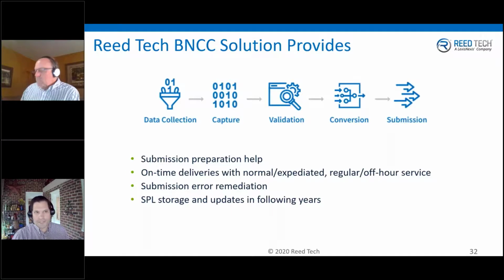Submission error and remediation, right? This is where it comes to, oh, we had something fail. What is it that failed? All right, ReadTech, could you help us out? And then the storage of this information, ensuring that we are keeping the information on file for our clients, and then updating those details in following years with the appropriate set ID, document ID, and all the right pieces that need to be done to ensure accurate submissions.